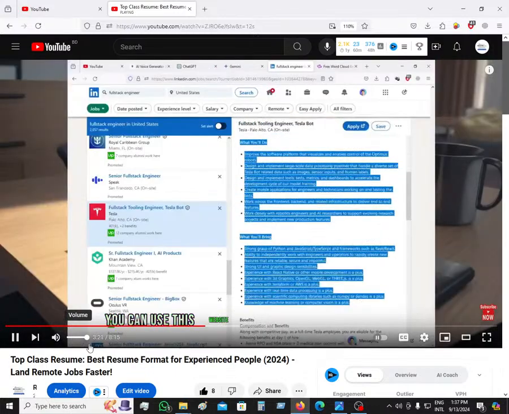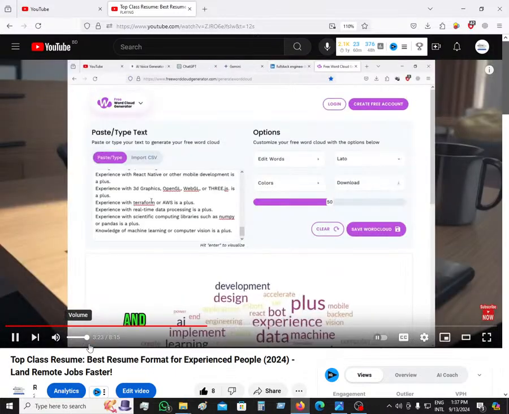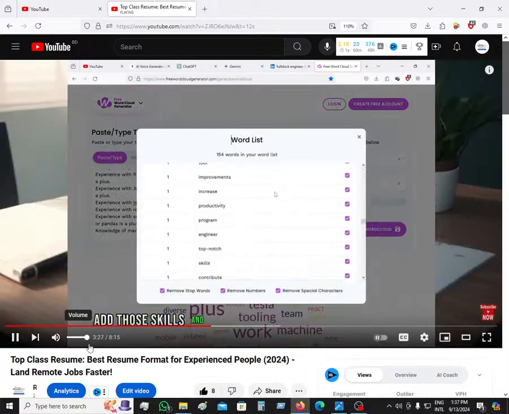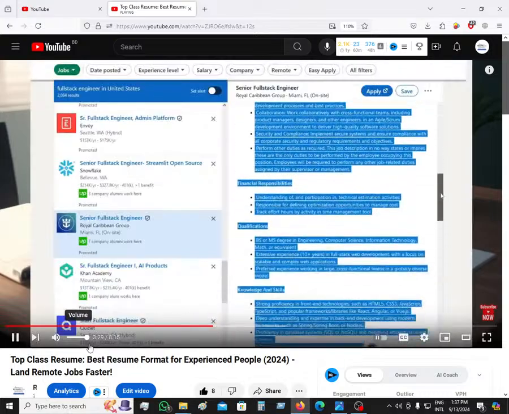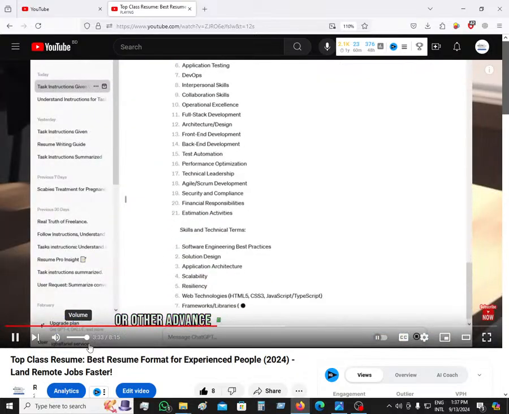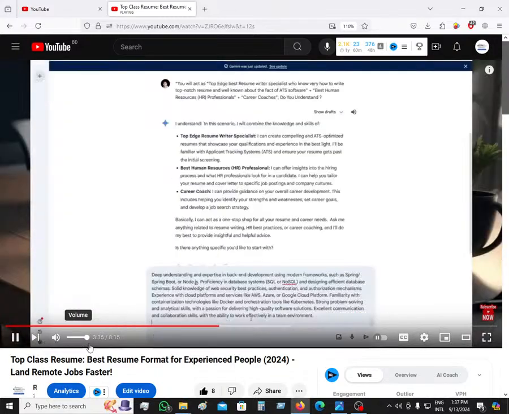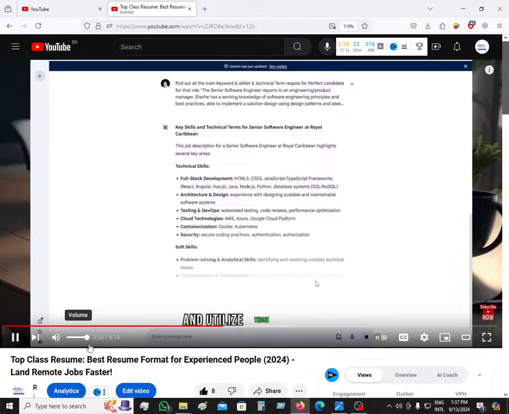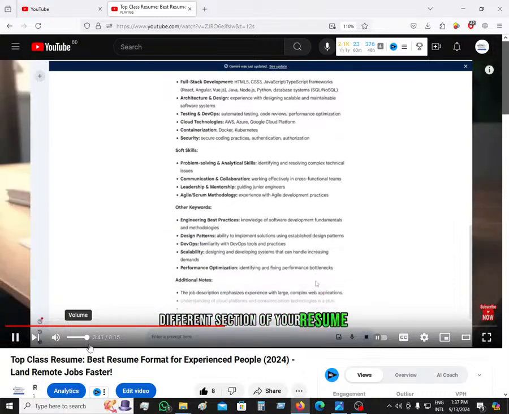You can use this website to find important keywords and skills from those job descriptions. Now add those skills and important keywords to your resume. Plus, you can use ChatGPT or Gemini or other advanced AI to find out the main keywords, skill set and technical terms required for that role, and utilize those in different sections of your resume.